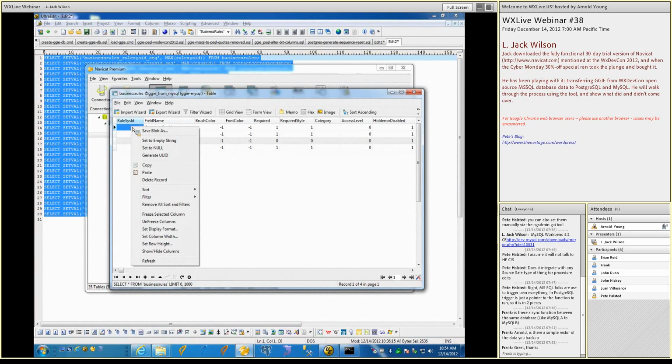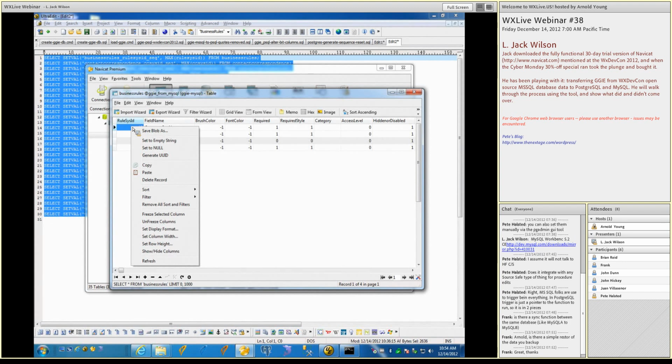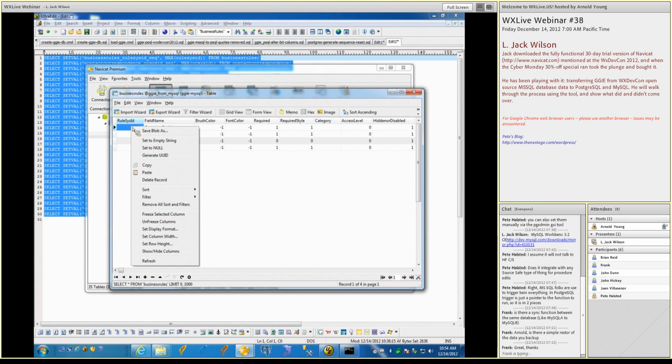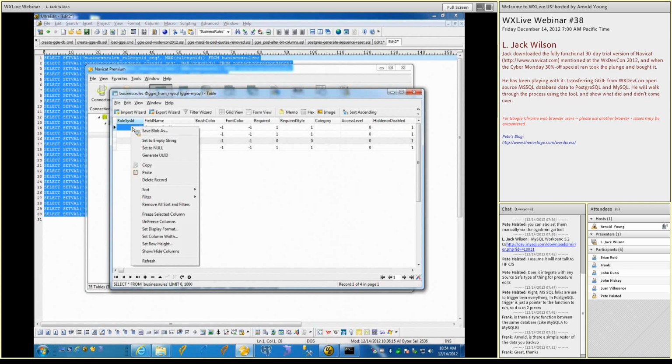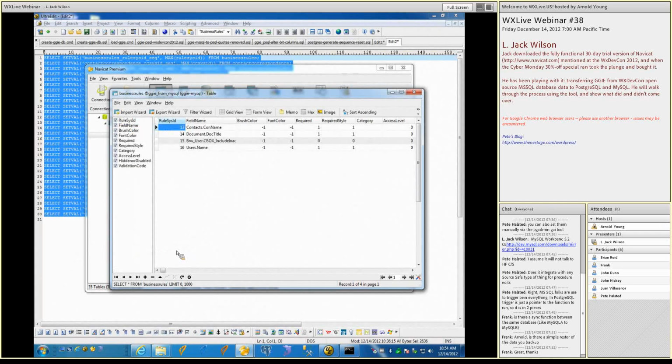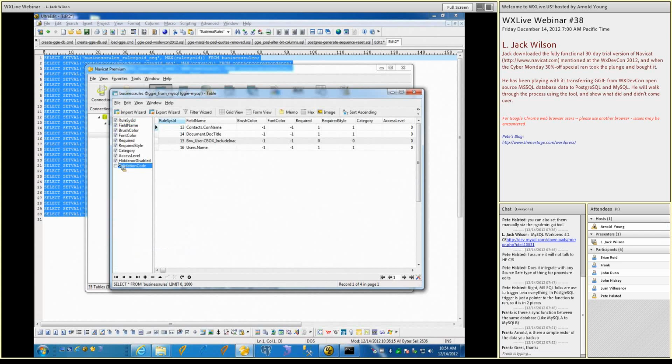So you can do all these different things, and one of them was you can filter and sort. What was really good is it remembers what you sorted on, so you can go multiple levels of sorting. You can freeze columns, and show and hide columns, for instance. You can go in here and uncheck which ones you don't want to see, and it remembers that. Oh yeah, that's pretty good.